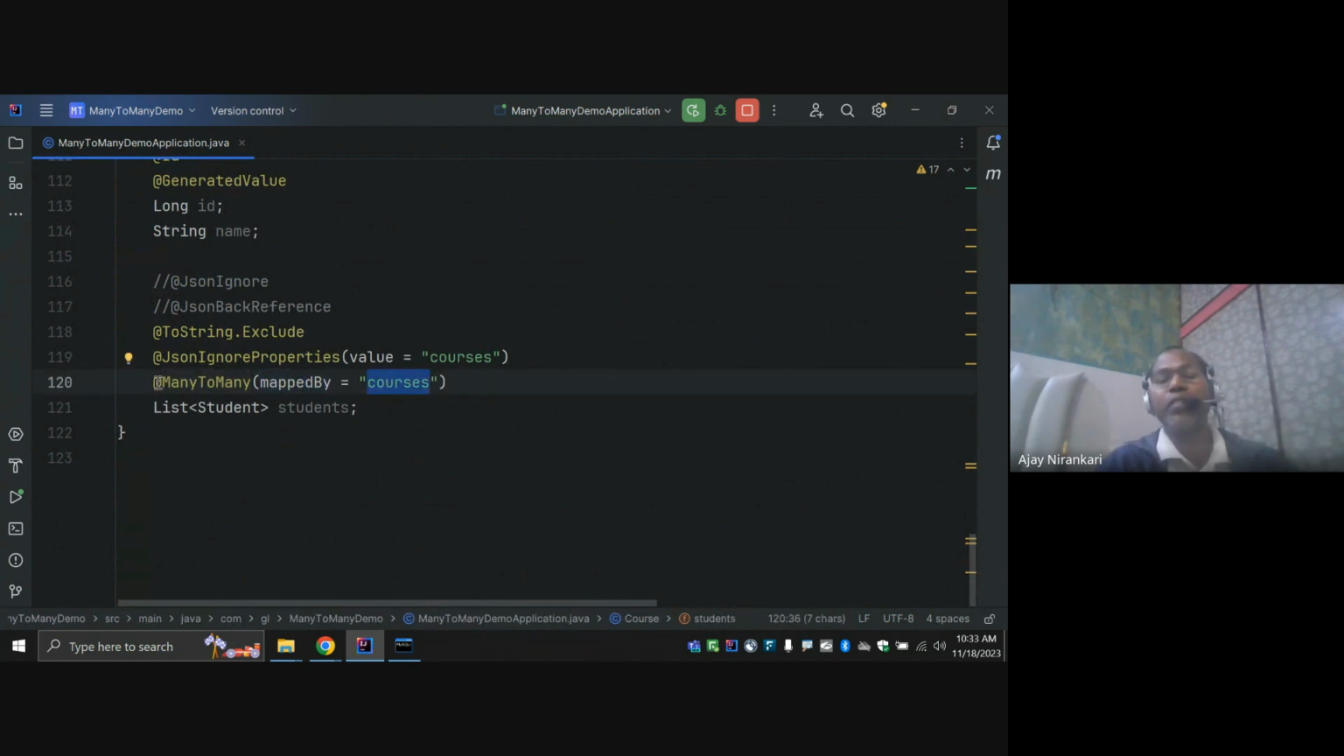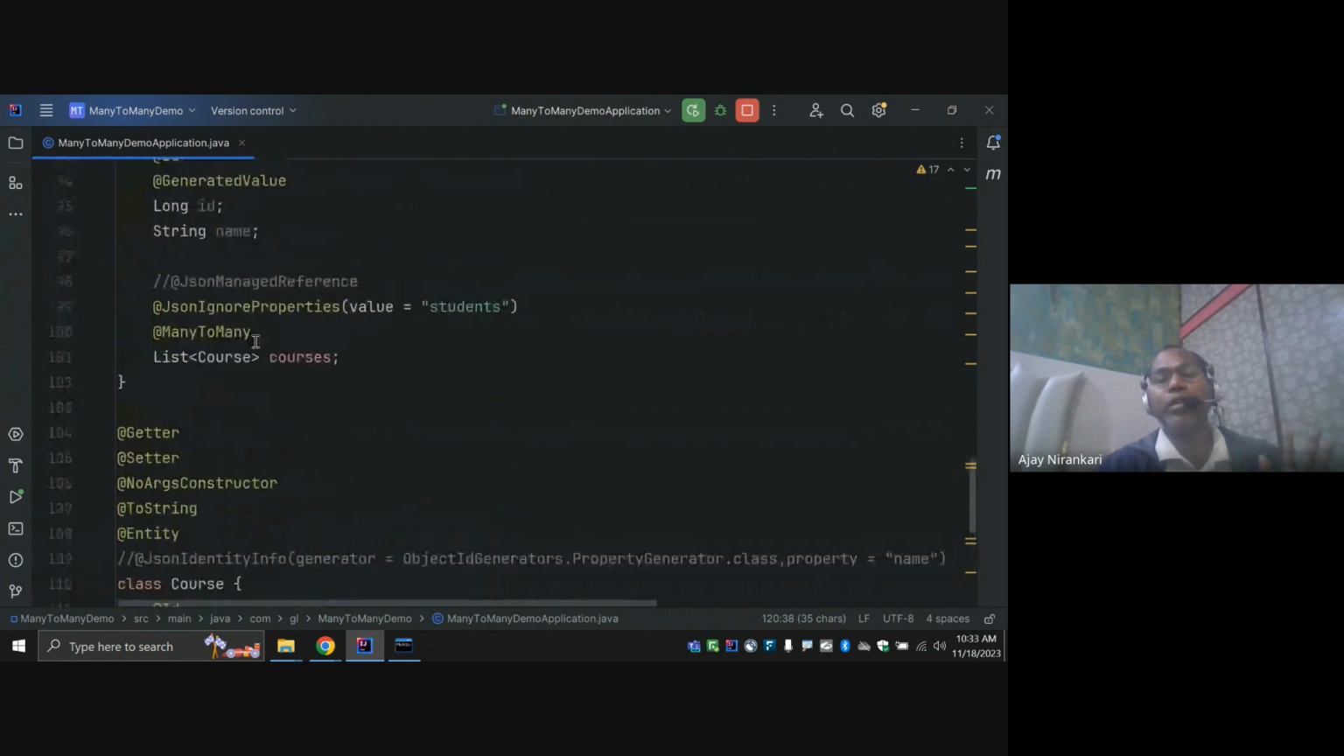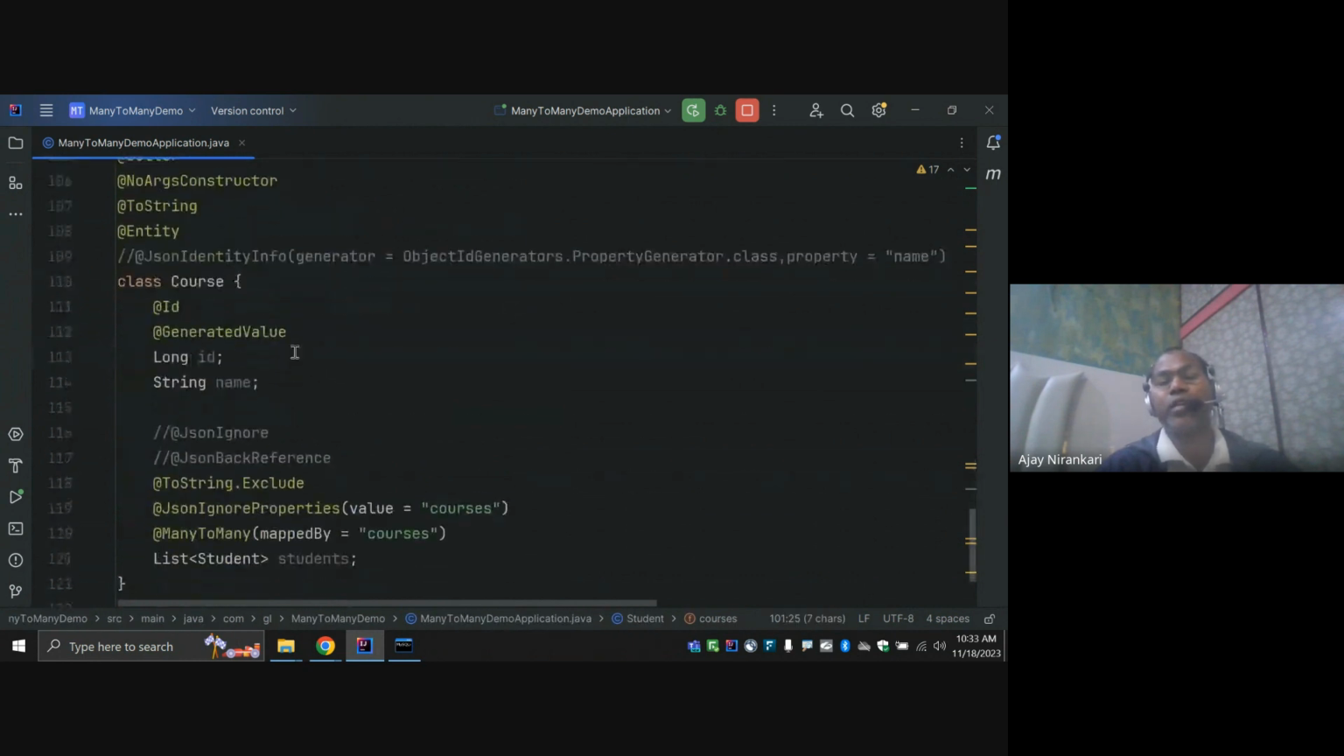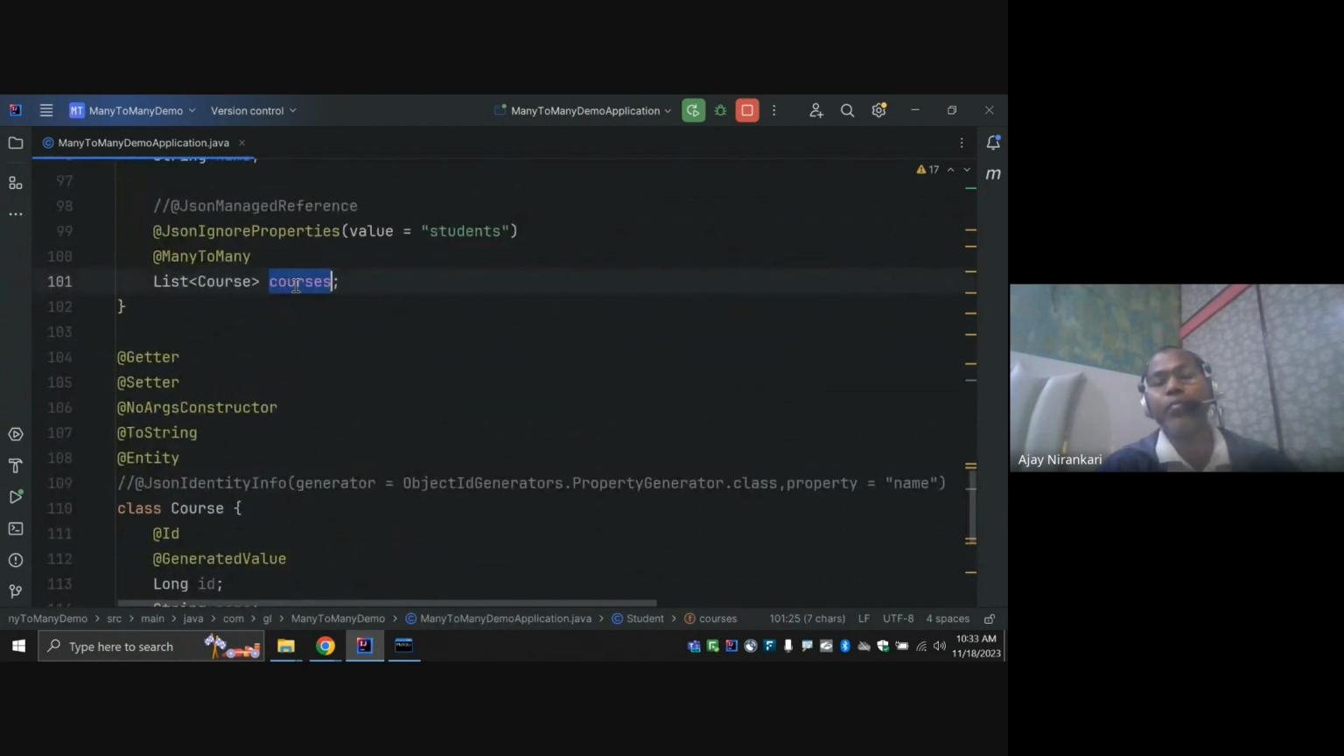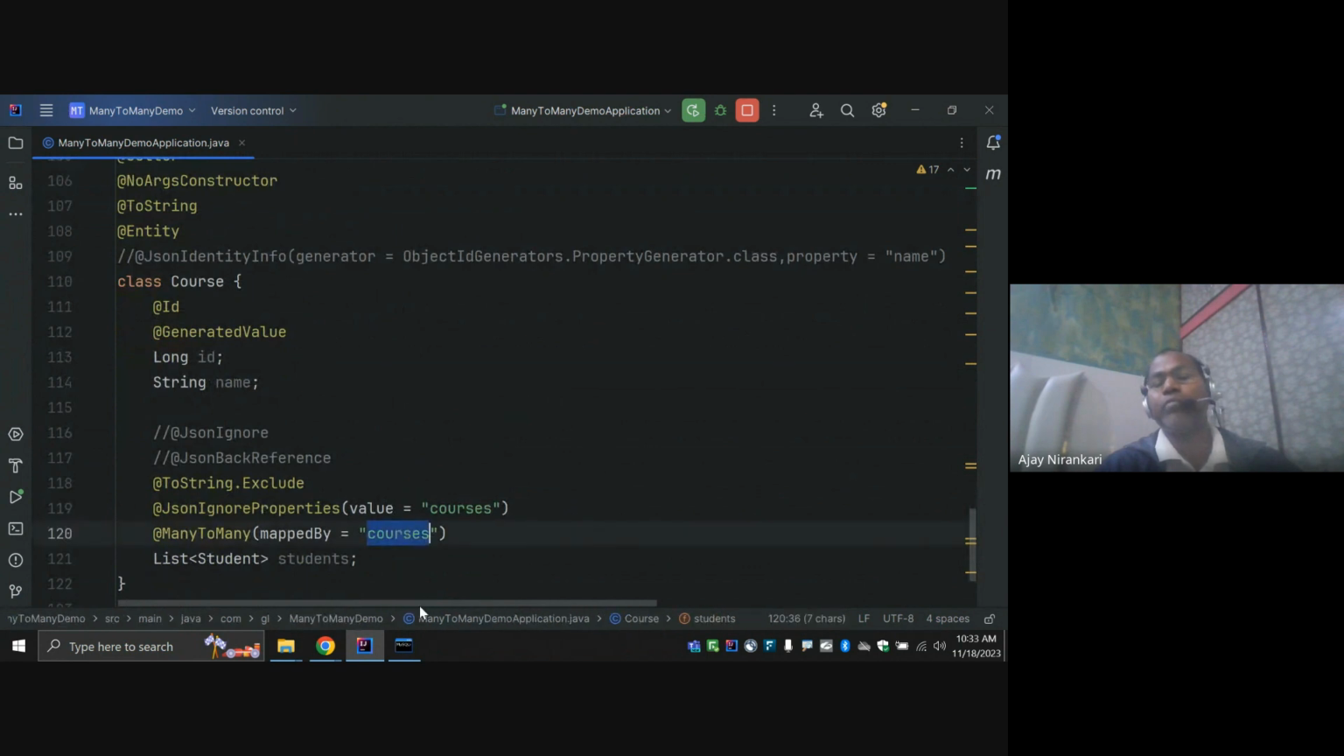Here it says you are not the owner, meaning I am not the owner to create the table. Who is the owner? The other side is the owner to create the mapping table. I am just using what is created by these courses. The same name has to be followed here. If you change the names, the compiler is unhappy, and at runtime you get an exception.